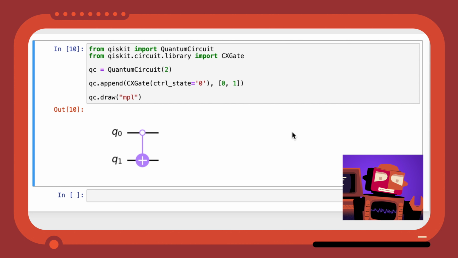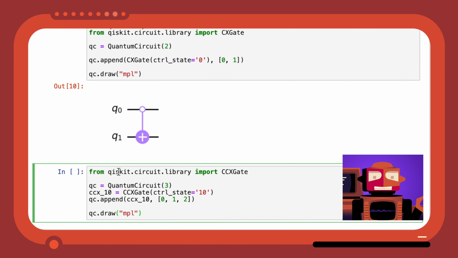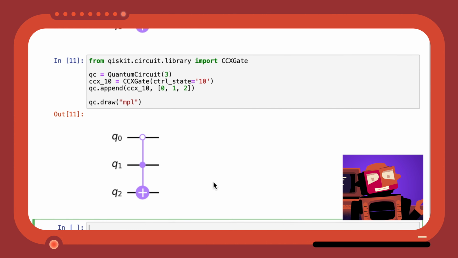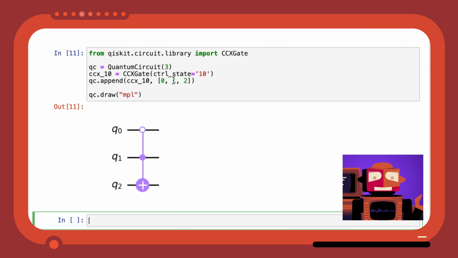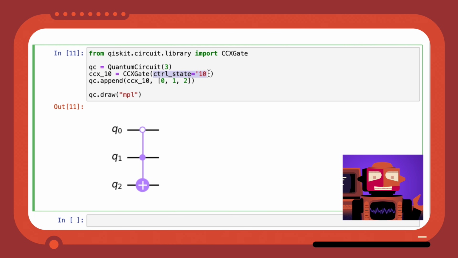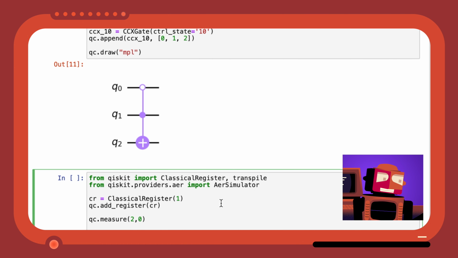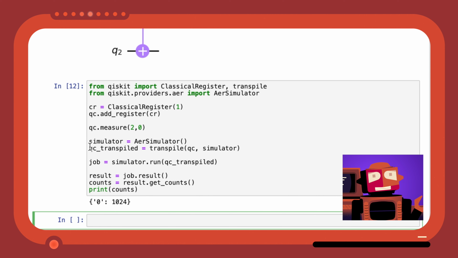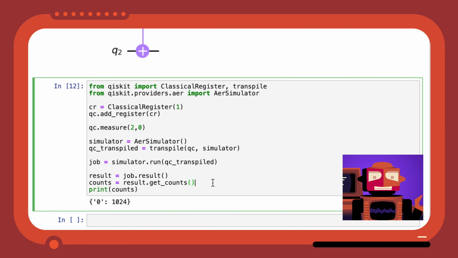This technique can be applied to any control gate in Qiskit that has the control state parameter, allowing you to create anti-controlled versions of many different quantum gates. For example, we can import the control NOT gate, also known as the Toffoli gate. Then here I've set the control state parameter to 1, 0, so that the X gate on the target qubit will be applied if the first qubit is 0 and if the second qubit is 1. If you add measurements and run the circuit on a simulator or quantum computer, make sure you transpile the custom control gate so that it will be converted to the native gates needed to implement it.